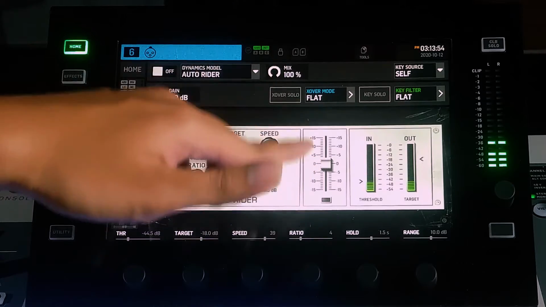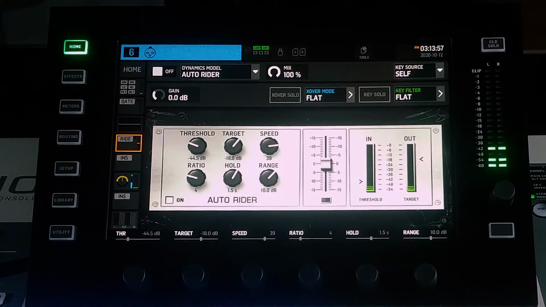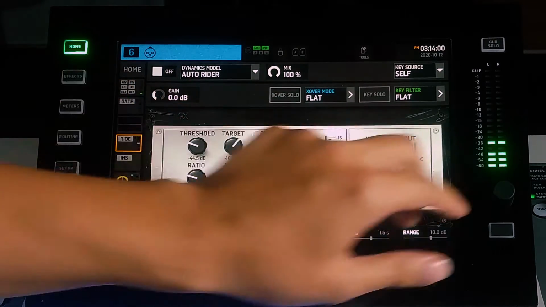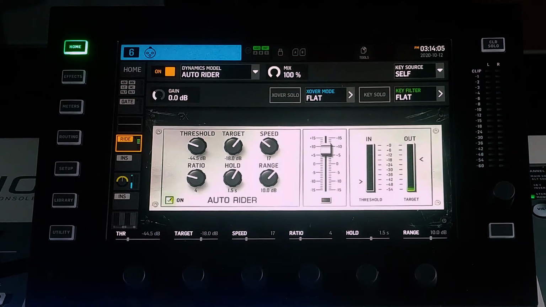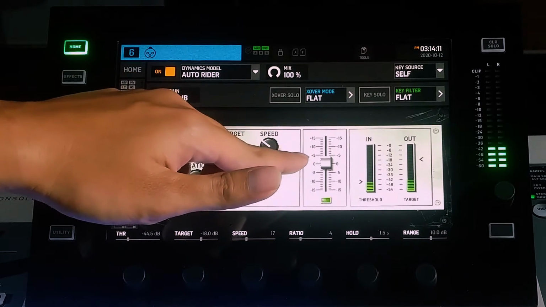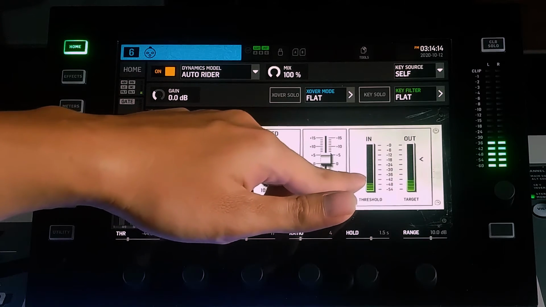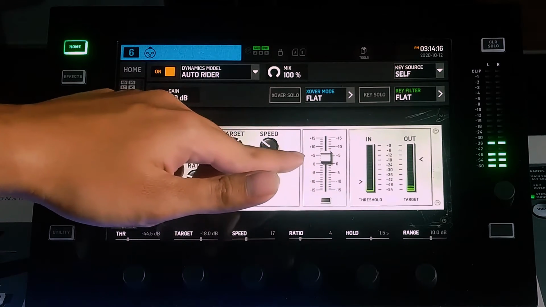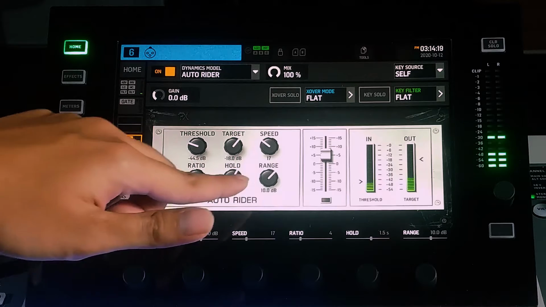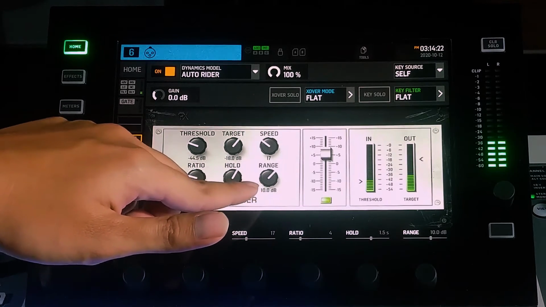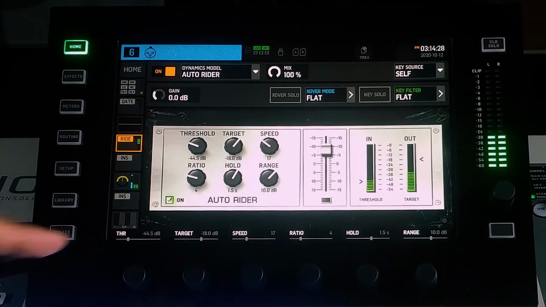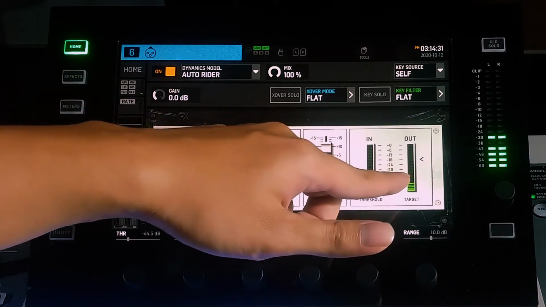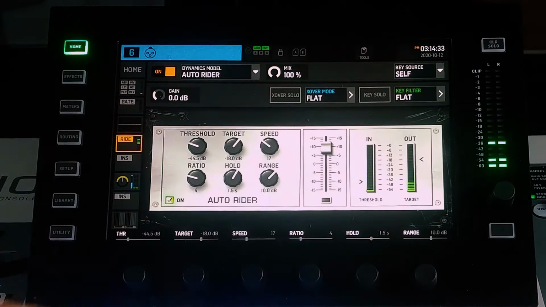And speed is how fast the fader goes up. So for demonstration purposes, let's use a lower speed. Let me turn down the speed and turn on the Auto Rider. If I speak, once I exceed the threshold, you can see the fader going up and up and up. But there's a limit because I have already set the 10 dB extra boost limit. If I keep speaking, it will keep going up so that it can achieve the minus 18 dB output target.